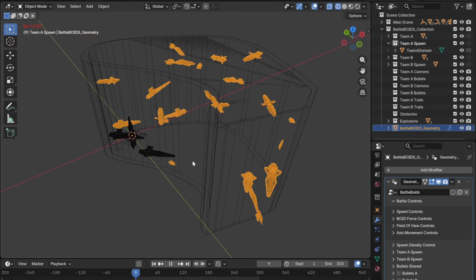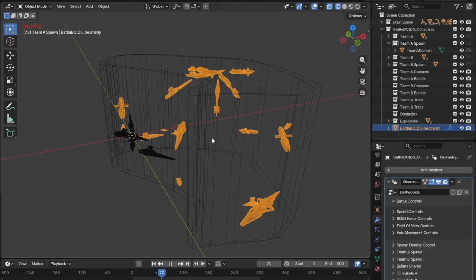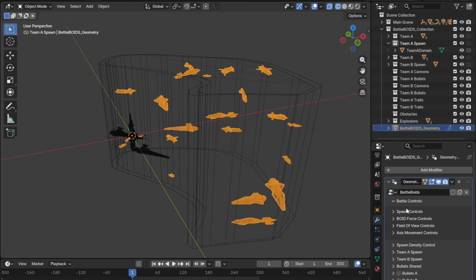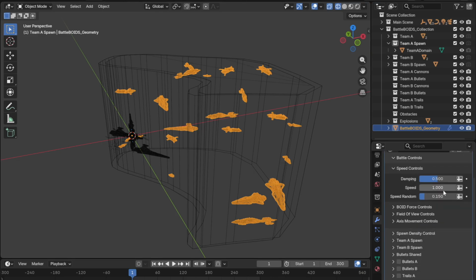The first thing we're going to touch is speed controls. If you hit play, you're going to notice that all the boids are moving erratically and maybe a little too fast. If you open the panel, we have three controls: damping, speed, and speed random. Increasing the damping will make sure the boids have less jitter and their movements are much smoother.